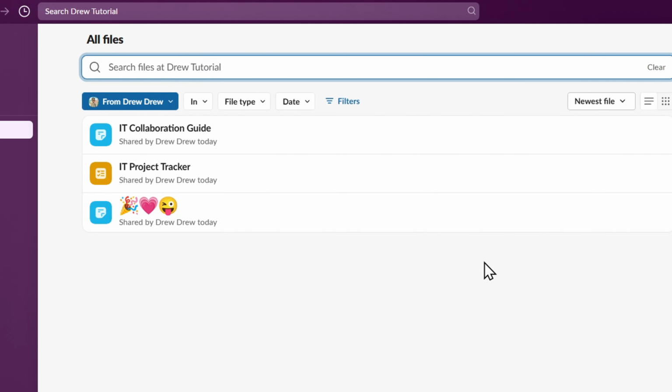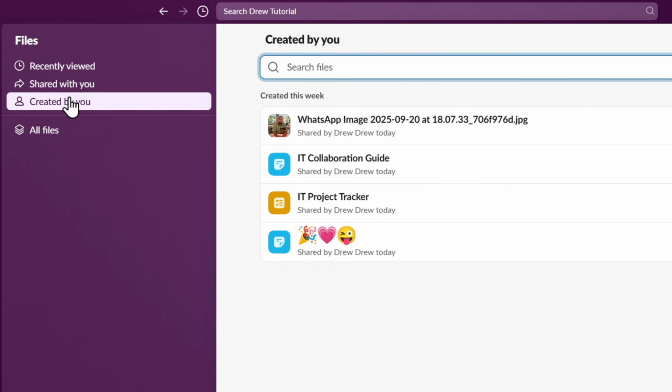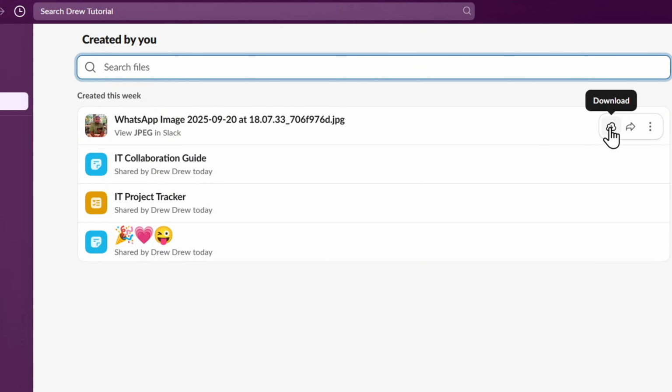Now, on the left-hand side, you'll find Shared with You or Created by You. So if you click on Created by You, you will see the files that you shared right here, and you can quickly download those files, right? Or you can even share them again, as you can see right here.